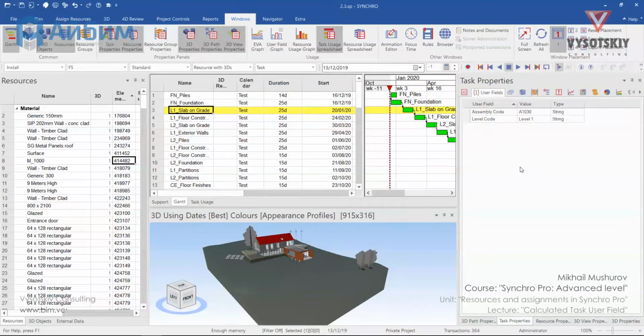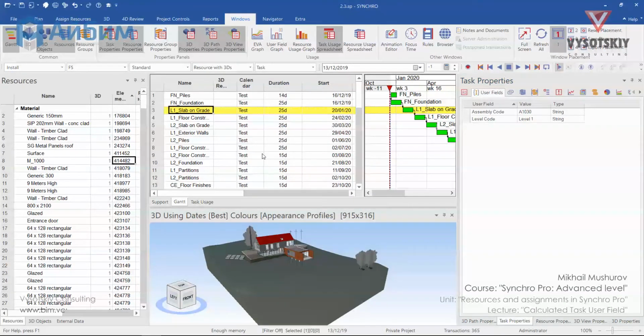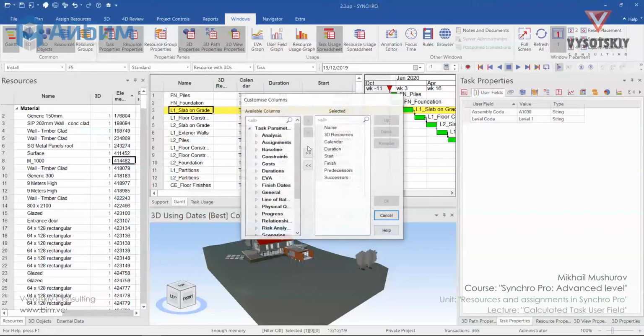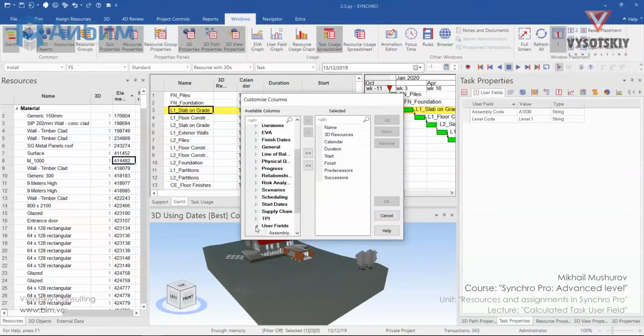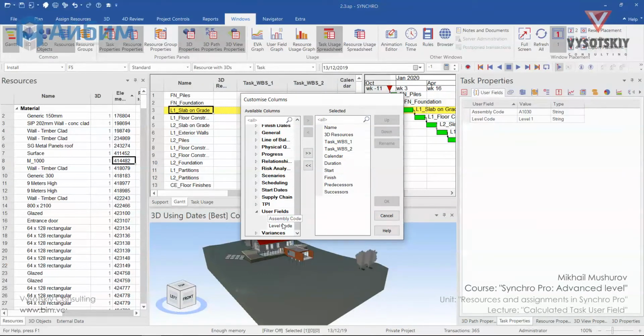Let's quickly create another one. Name it task PBS2. Its category is task. Type string. And calculation type this time will be calculate. Click OK. Now go ahead and add these user fields to our task window. Right click, customize columns, go down to user fields and pull them up after 3D resources. Also, let's bring in our level code and assembly code.